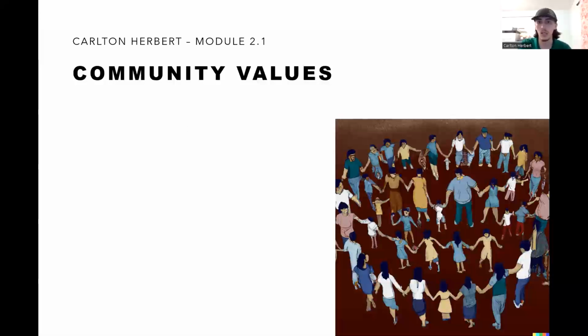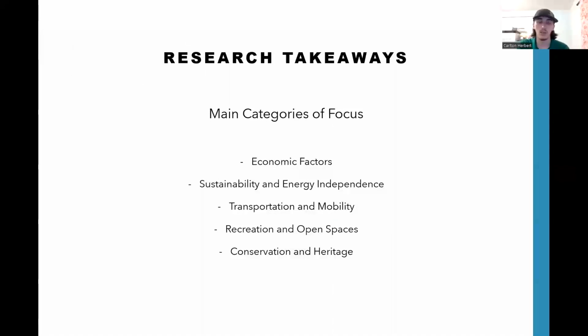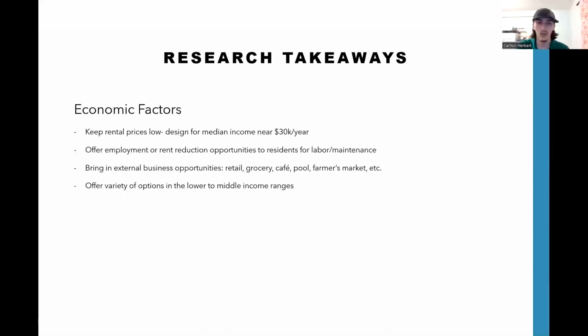For community values. The main categories I want to focus on from the research were these ones here: economic factors, sustainability, energy independence, transportation and mobility, recreational spaces, and conservation and heritage. Those are the ones that I felt had the biggest importance to the residents of the area.